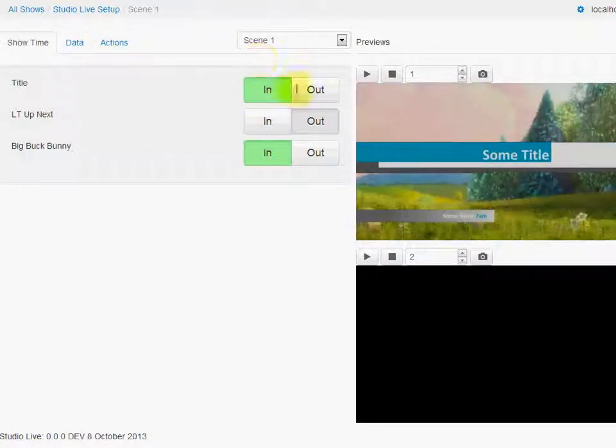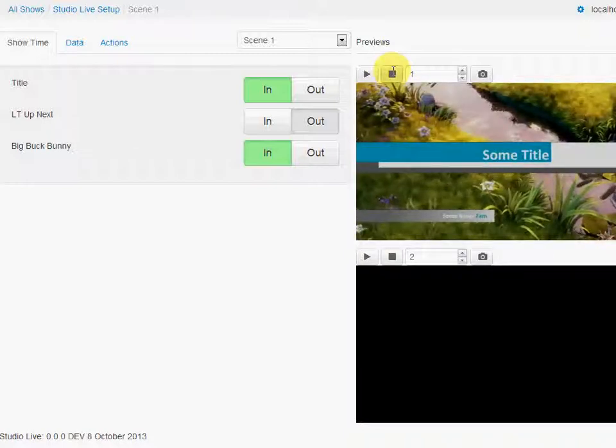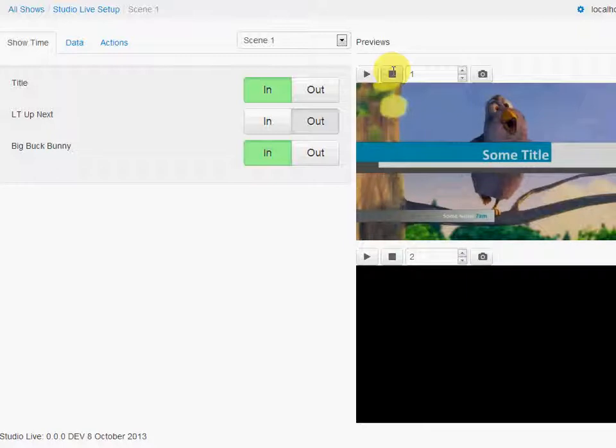Right, well that was the very brief guide as to how to set up Studio Live for shows. Obviously the combinations are quite a lot. You can hopefully find it useful.